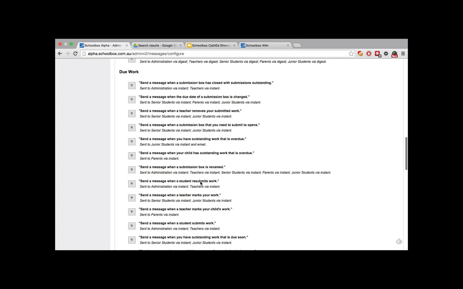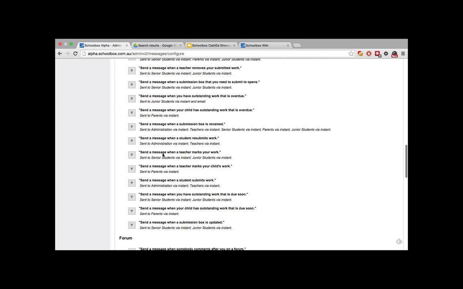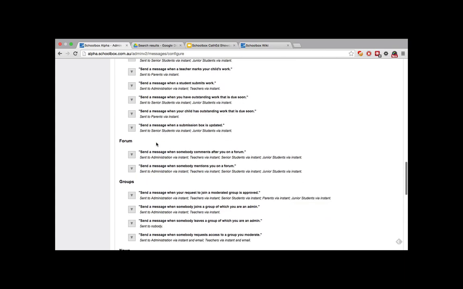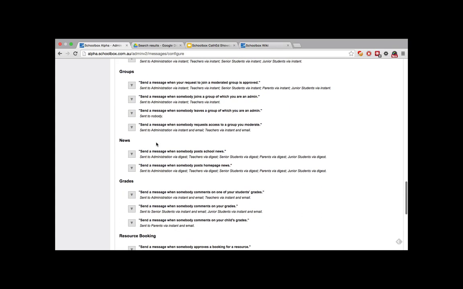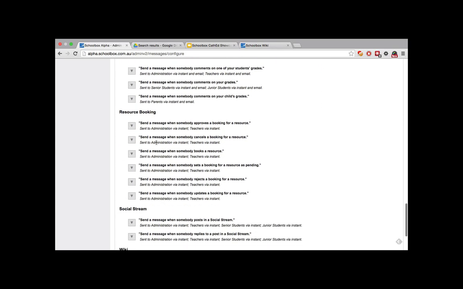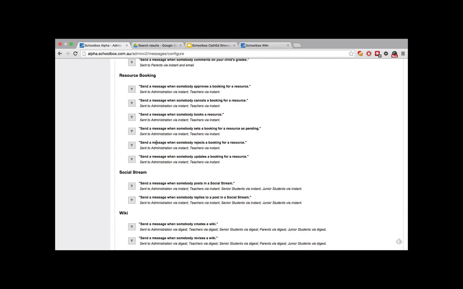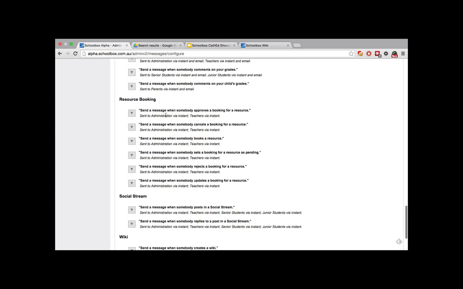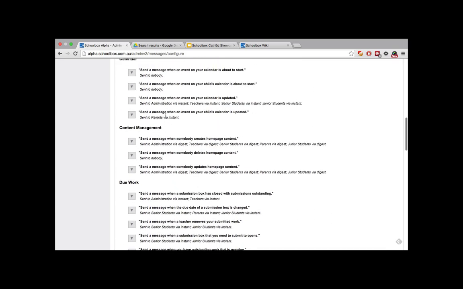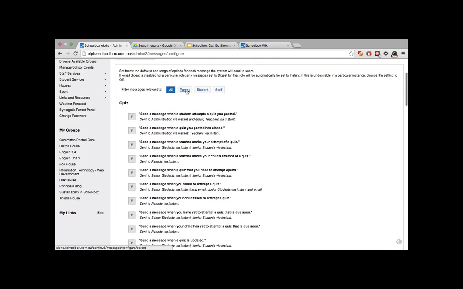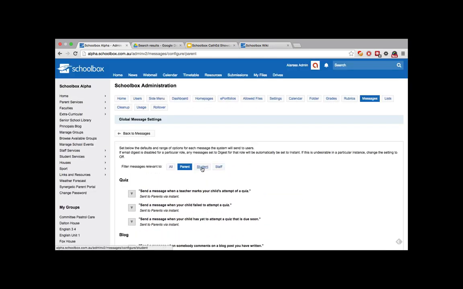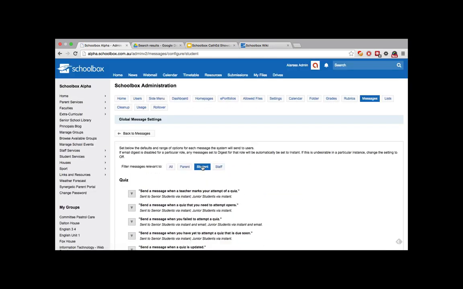Everything from all the due work type messages, forums, group management, news, grades, resource booking, social stream, wikis, all of those things will generate notifications. And as a school, you actually control how those notifications are delivered and when they're delivered. Of course, there's notifications that are specific for parents, and there's notifications that are specific for students, so you can customize all those different things and how you actually notify people.